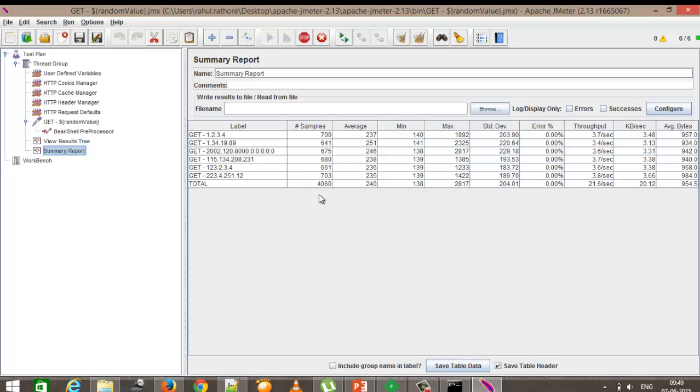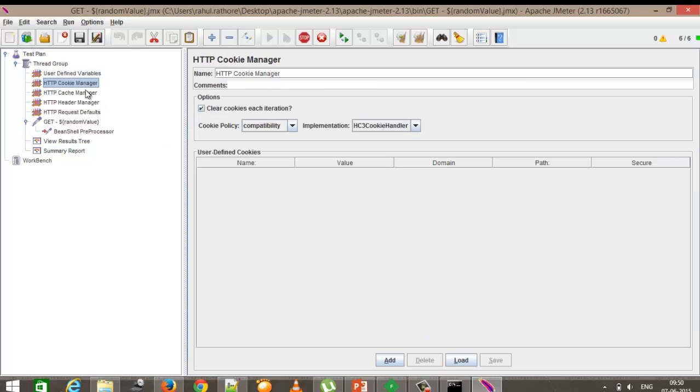So far 4000 requests, and the average response time is 239, minimum is 138, maximum is 2800 milliseconds, throughput is 22 requests per second. And as you can see here, we are getting no errors with the requests. If there is any error in the response data, we will be alerted with the count over here, and there are 6 different threads running right now. In this manner you can create a basic performance test using JMeter, and these are the configurations you need to do.